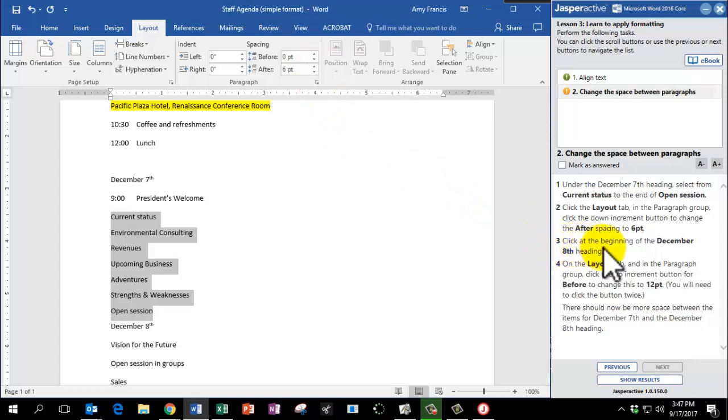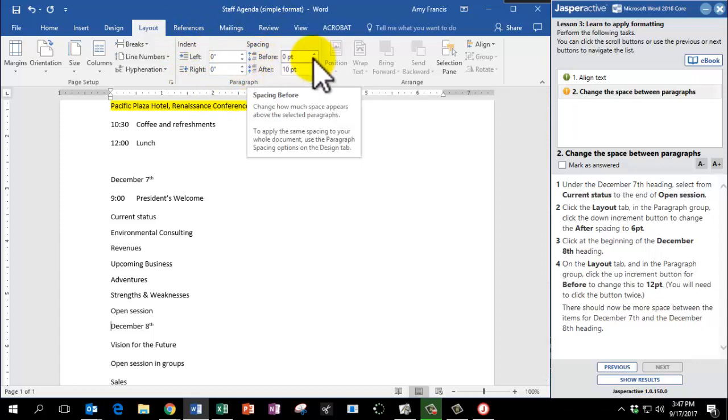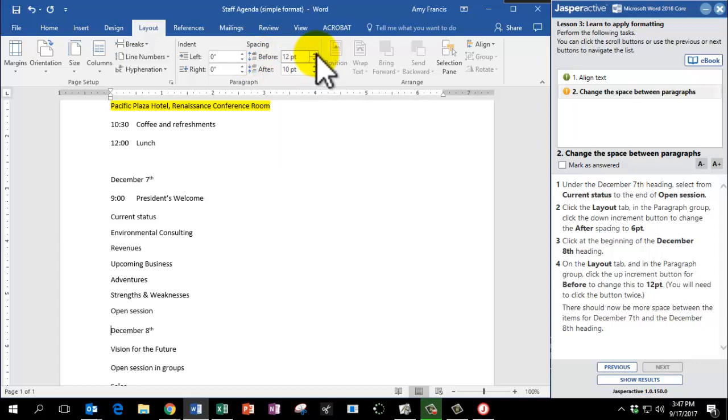Number three, click at the beginning of the December 8th heading. Here's the December 8th heading. On the Layout tab in the Paragraph group, click the Up Increment button for Before to change this to 12 points. You'll need to click that button twice. There should now be more space between the items for December 7th and the December 8th heading. So right here, there's a little more space.